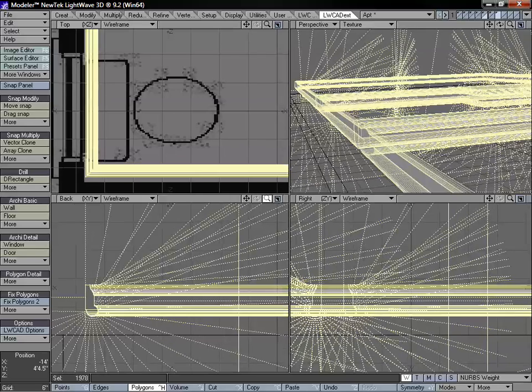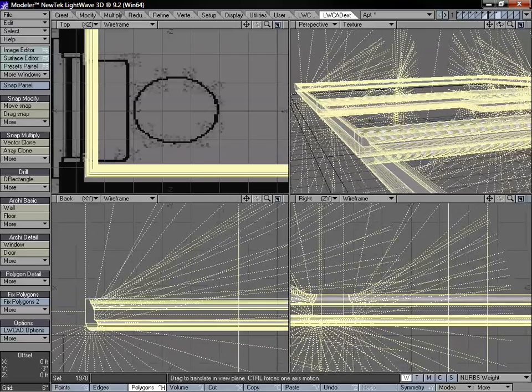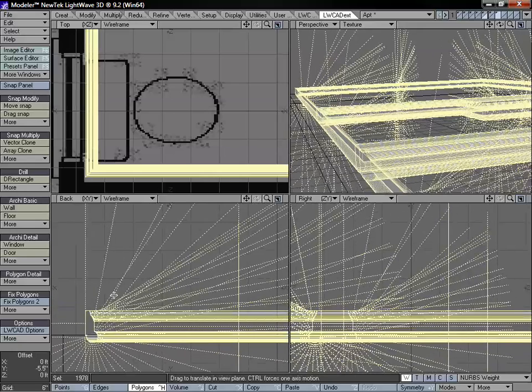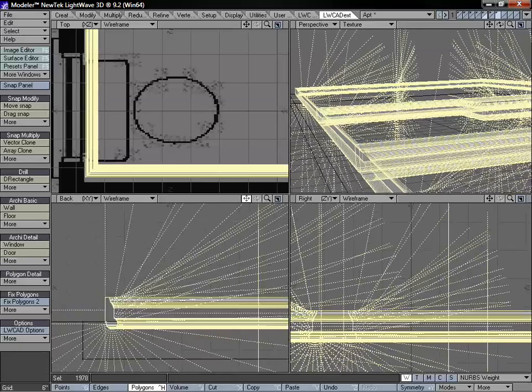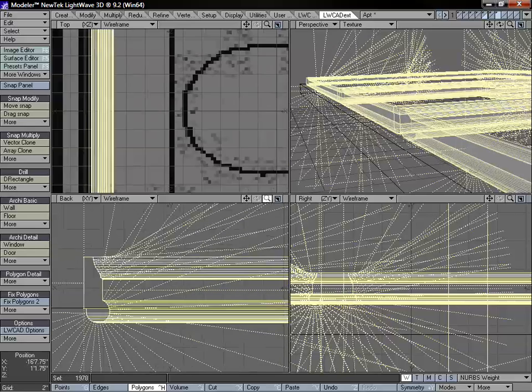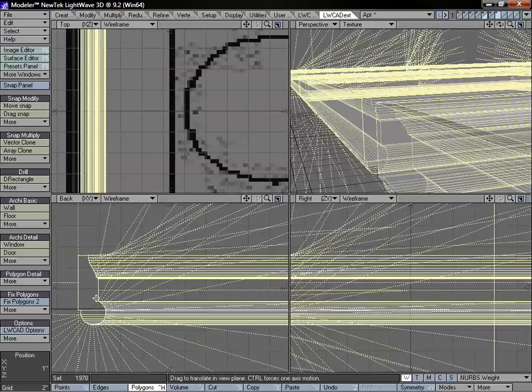And now we can see that we're going to need to bring this down. And the majority of this is going to be going into the floor. But it's going to look alright because of the way this is set up.